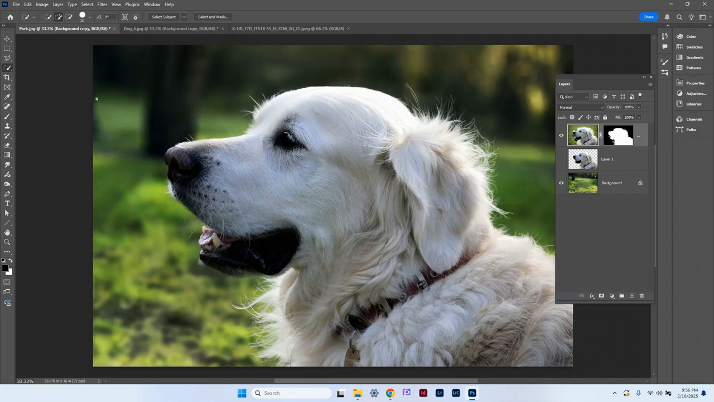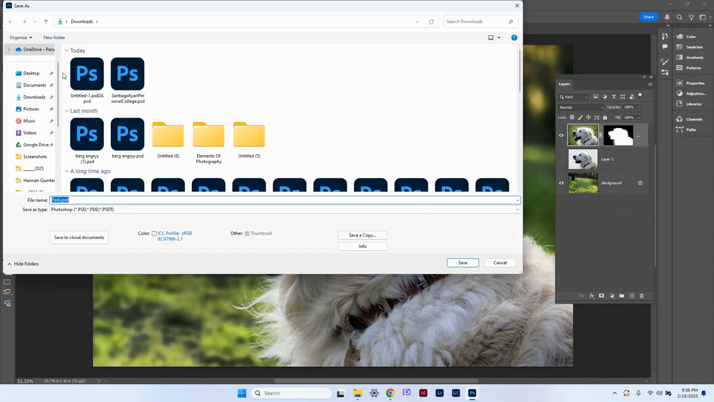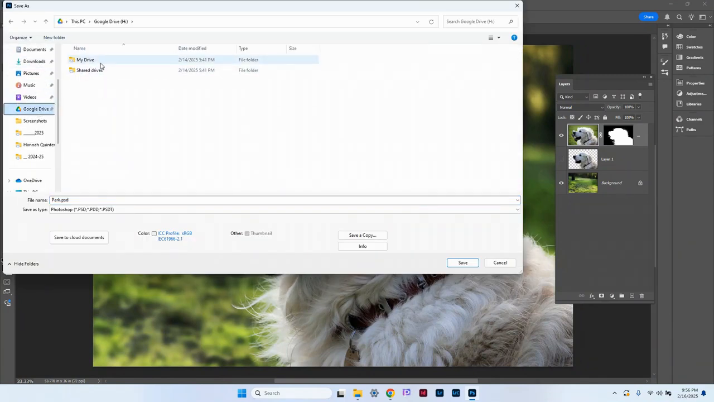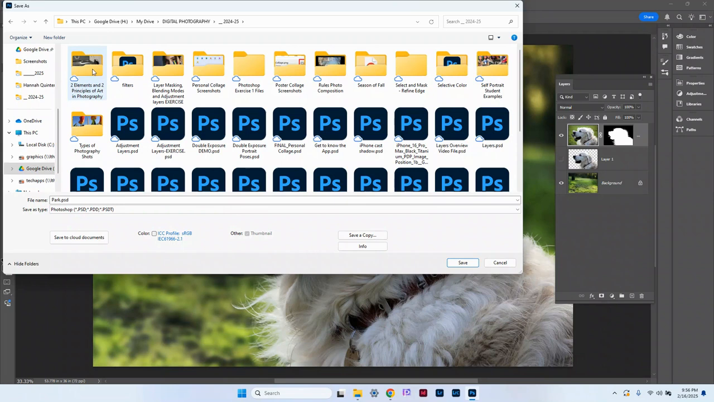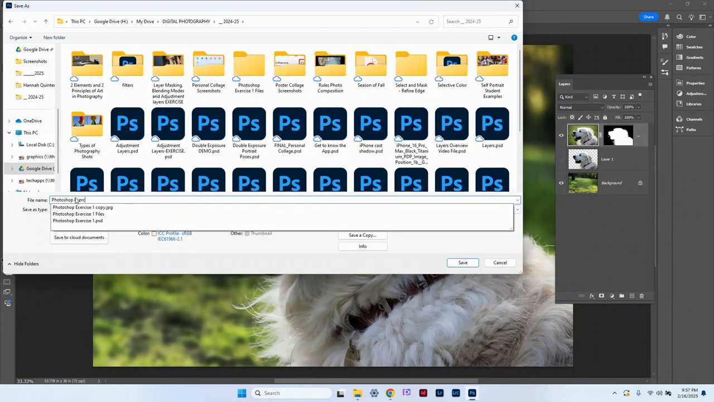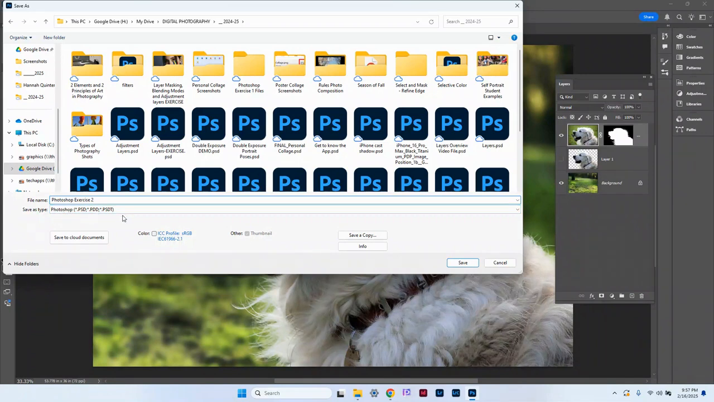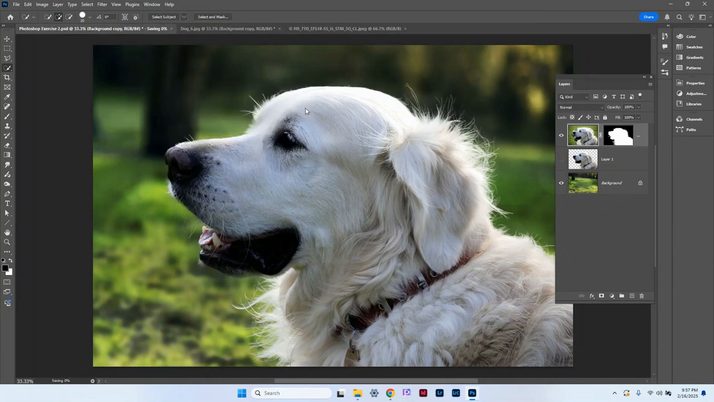When you get this project completed, you're going to go to File, Save As. You're going to navigate to your Google Drive, inside My Drive, Digital Photography. I'm going to go to this folder for this year, and then you're going to save this here as Photoshop Exercise 2. We are going to keep it as a Photoshop file to start. Always keep it as a Photoshop file. We'll keep all of our layers. I'm going to press Save. Press OK if the options come up.